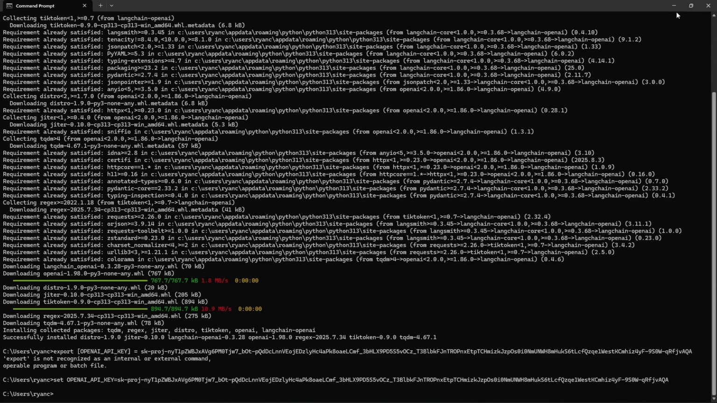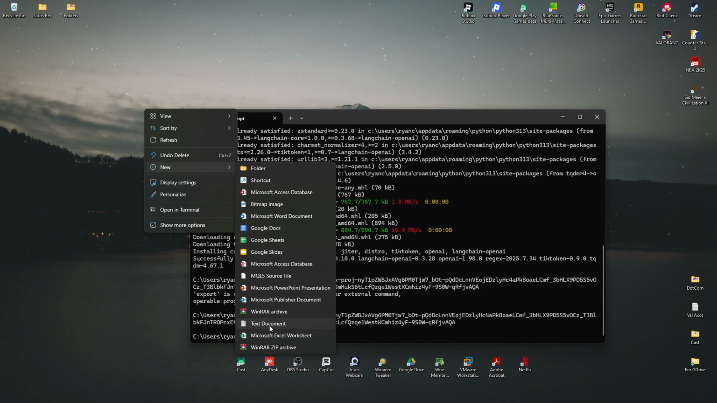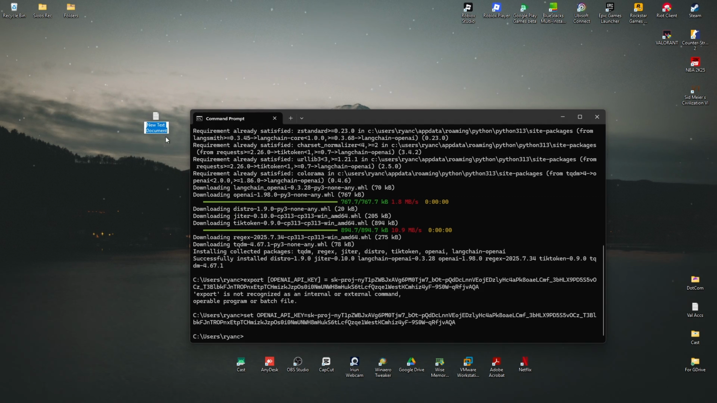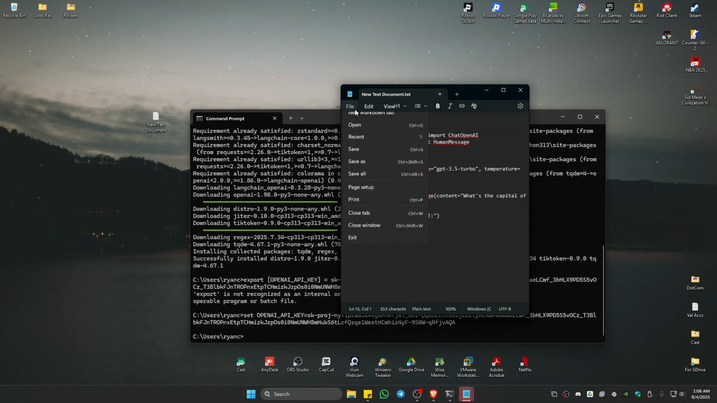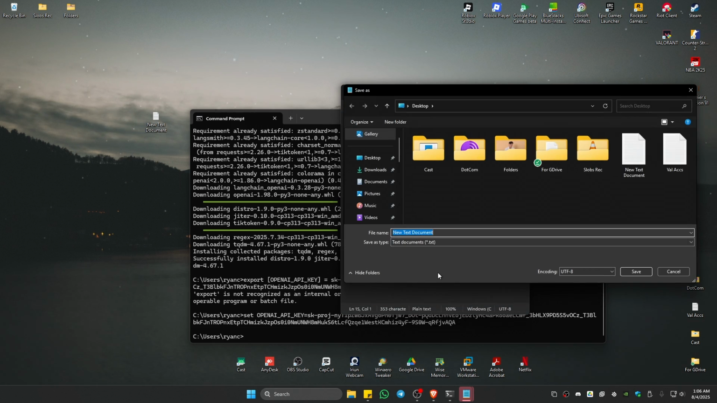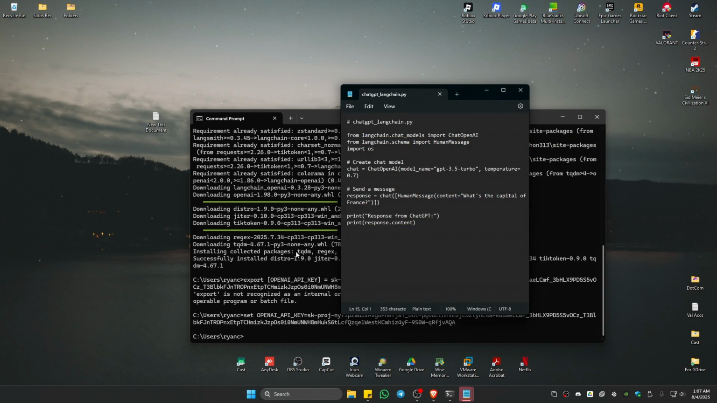Okay. For example, this script right here. I'm going to go ahead and open up a text document. I'm going to double click on it. Paste. This is the model that will be used, the GPT 3.5 Turbo. And this will be the message. Okay. And it will get the response from ChatGPT. I'm just going to save that. Save as ChatGPT_LangChain.py. Save.